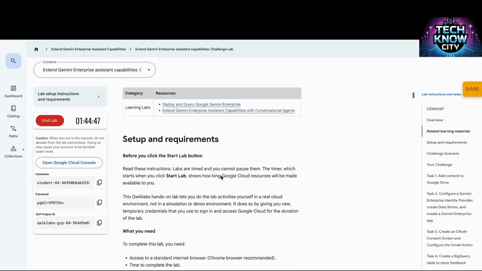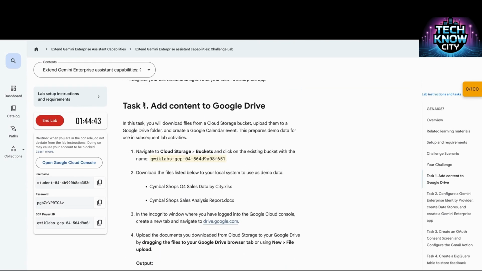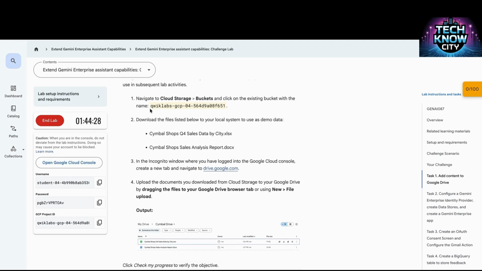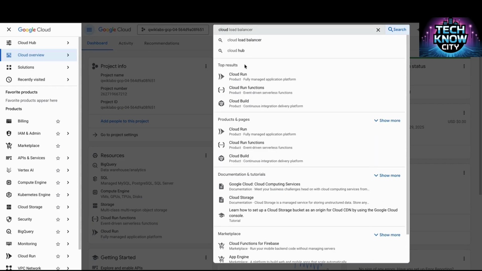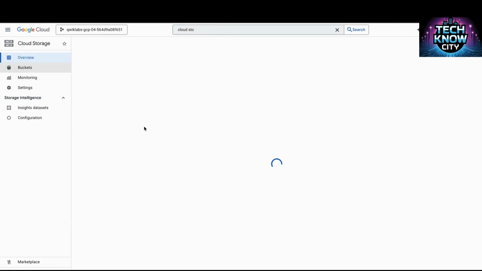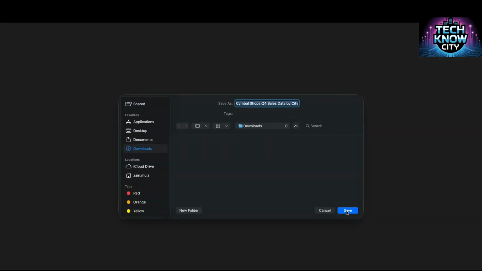Now that our GCP console is ready, let's go back to the lab and check what our first task is. So let's scroll down below. Our first task is to add content to Google Drive. We have to first download the files from a specific bucket. Let's go back to our Cloud console and search for Cloud Storage. Let's open Cloud Storage. Let's go to Buckets on the left panel. Let's click on the bucket and let's download both the files here.